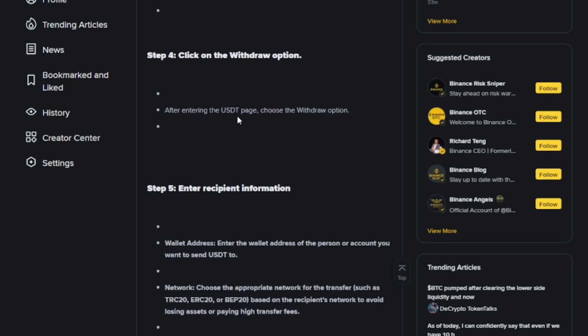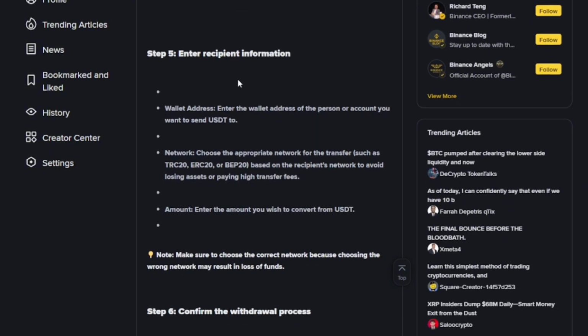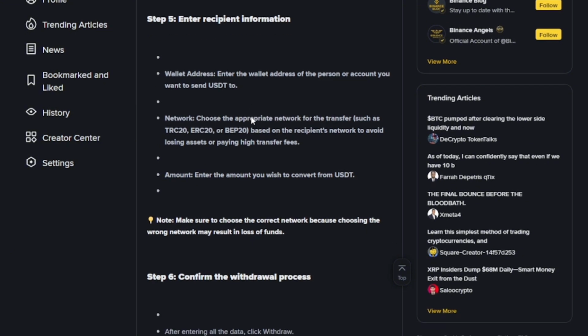After entering your USDT page, choose the withdraw option. So enter the recipient information. So the wallet address, you have to enter the wallet address of the person or account that you want to send USDT to. So since we're going to transfer USDT from Binance to Crypto.com, you have to first go to your Crypto.com and then tap on the USDT and then copy the wallet address. So you just have to enter it there.